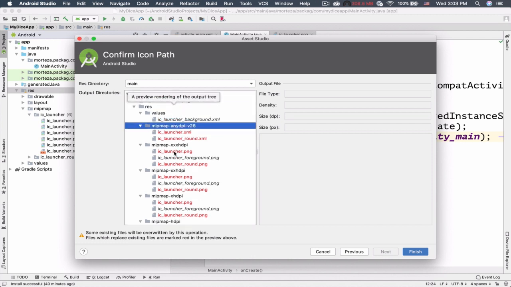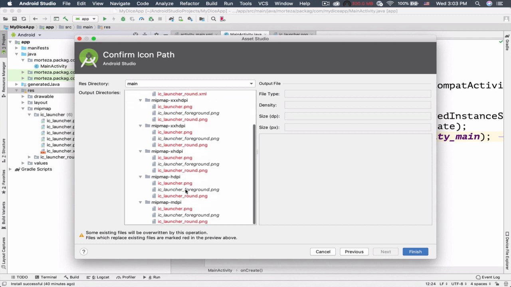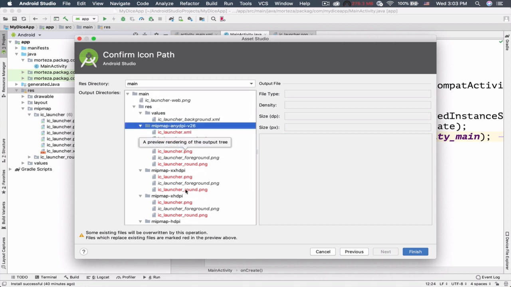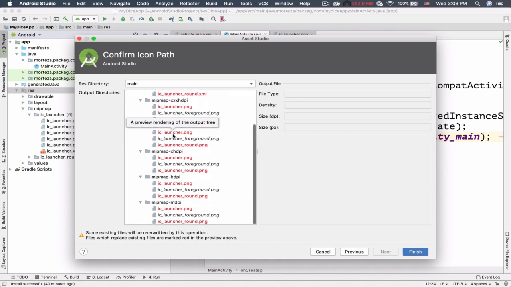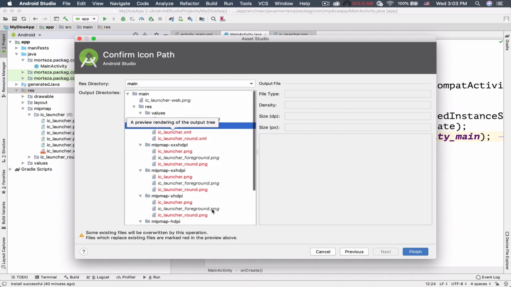Our icons will go to this mipmap folder for different densities. So for example, it's going to change the mipmap-xxxhdpi, mipmap-xxhdpi, and so on. So when you make sure that everything is okay here, you can click on finish.